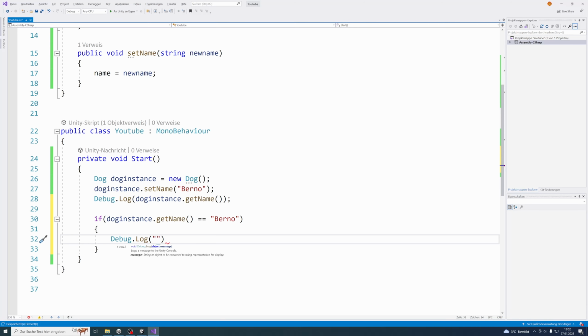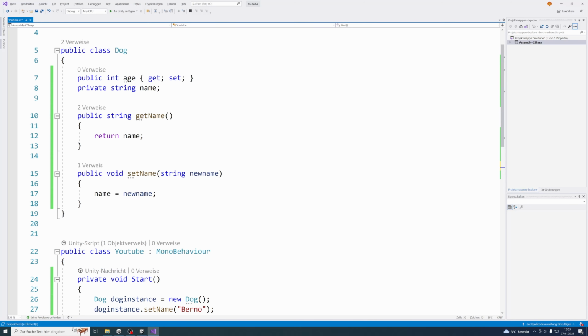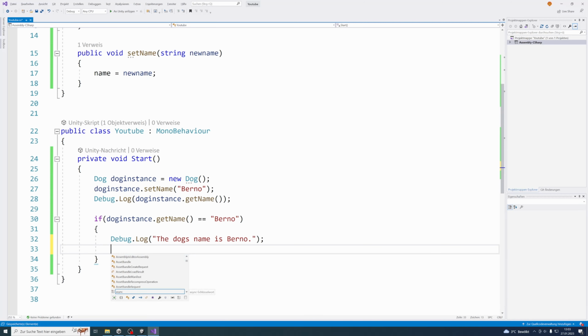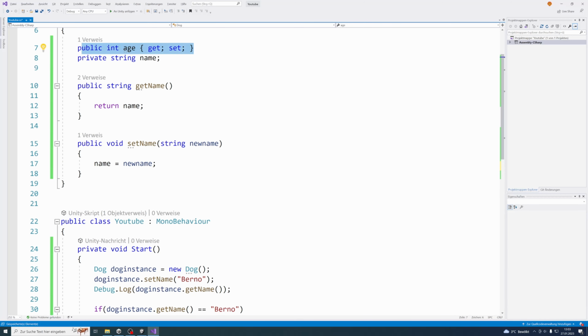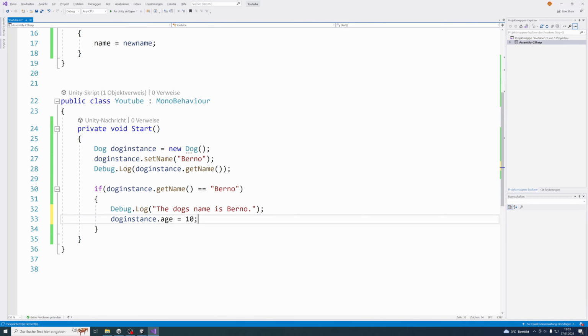Let's log "the dog's name is Berno" inside our if statement's code block. And also, I want to change the age attribute that we created last time with a get and set accessor. If you remember correctly, we can change the age attribute just by writing an equals, like we do with a normal variable, even though it uses setter and getter methods in the background. Like I told you, you can just access it like a normal variable if you use the get and set accessors of C#. Okay, let's imagine our dog Berno is 10 years old. So if we know that the dog's name is Berno, then we also know that the dog is 10 years old, so we will set the age attribute to 10.